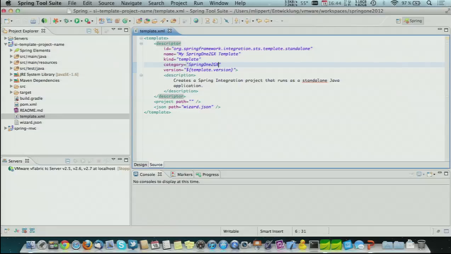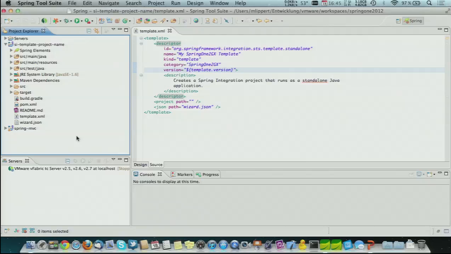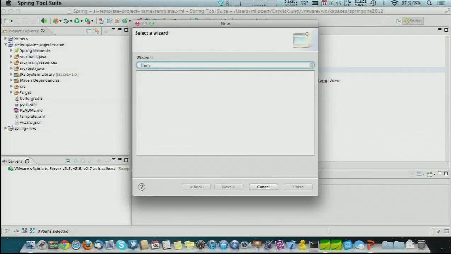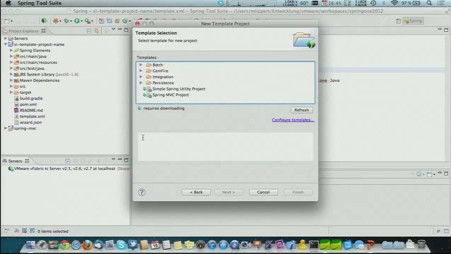Wizard JSON contains more stuff about what I would like to customize, what I would like to show people that they can customize, like the package name or the artifact ID for a Maven project, things like that, when they create an actual project using this template. But the interesting thing is, how should I test this template, my test project? Usually, to create a new project from a template, you go to this new template project wizard dialog, and then you see everything that you configured.